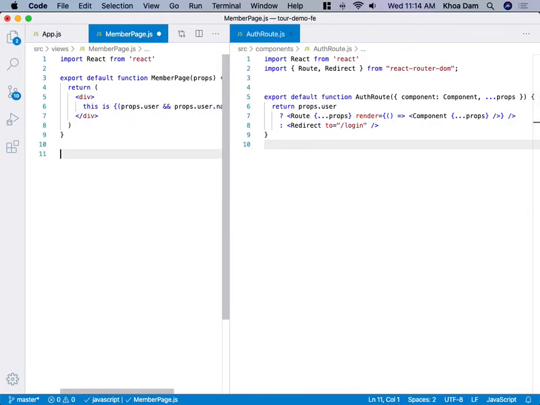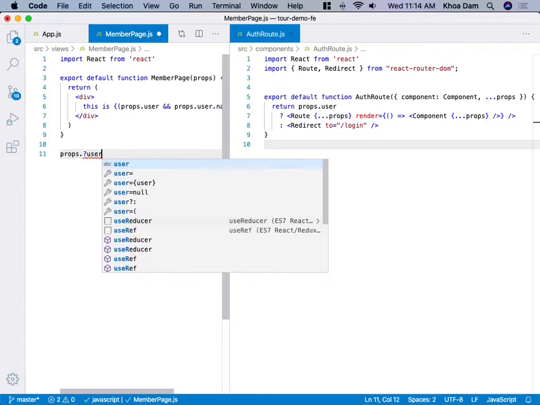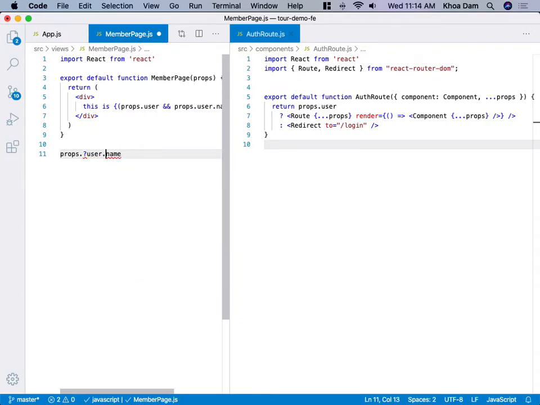In Node.js 14, you can do something like this: props, question mark, dot user, then dot name. It means it replaces the whole thing here. It's going to check is there a user in the props. If yes, you can dot again. You can dot name. Is there a name in the user? Yes, you can dot more. So basically, a new syntax for that in Node 14, version 14.